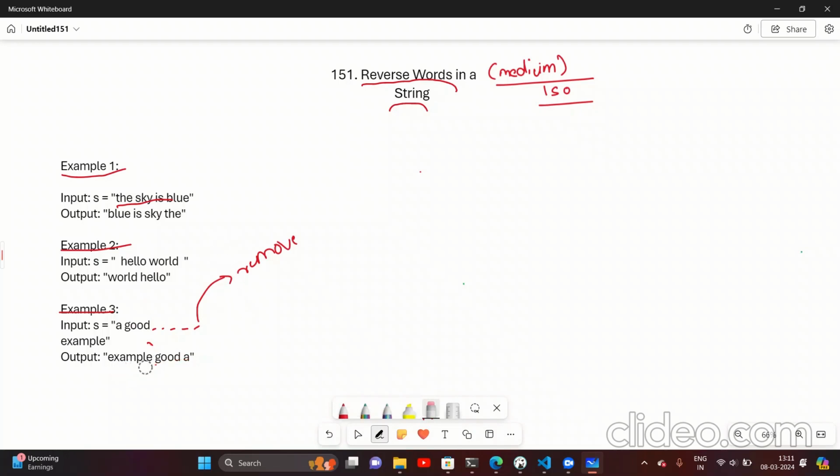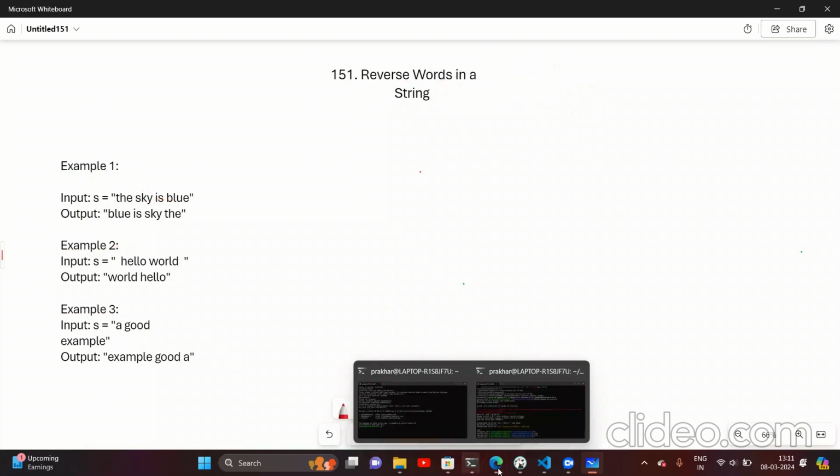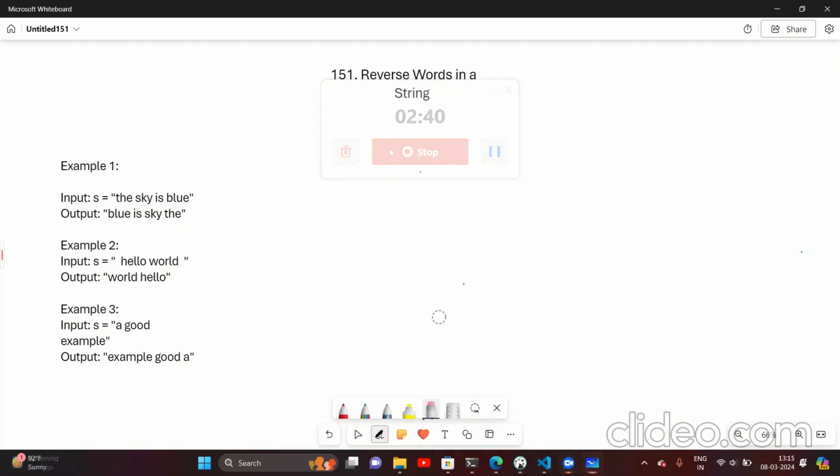Now moving to the logic, what logic we are going to use in order to solve this particular problem. Let's quickly see that. So we are going to use the built-in functions of Java, that is the trim function and the split function.